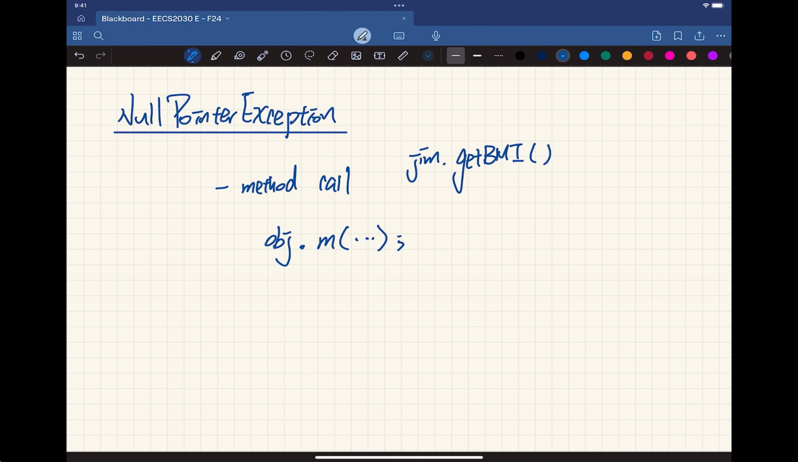This is a method call. There would be a null pointer exception if the Jim variable does not store the address of some valid object in the memory. Okay? Null pointer exception if Jim equals null. That's something you can also check either in the JUnit test or in the console application or in your code. Okay, I'll talk a little bit more about comparison a little bit later.